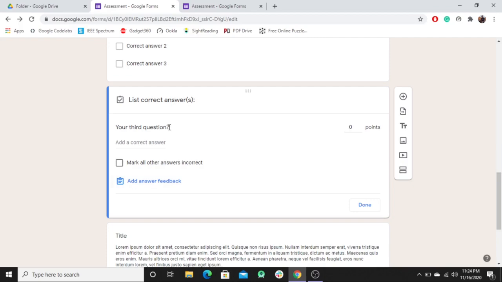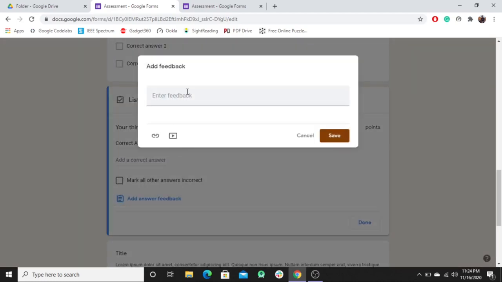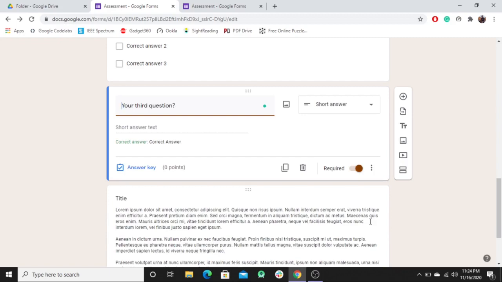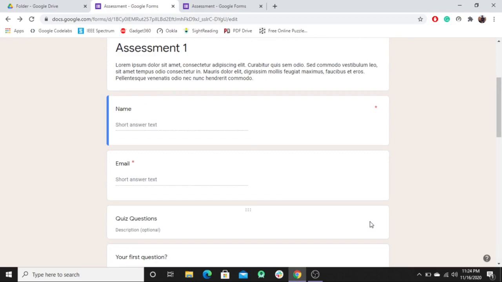now for example, which laptop are you using, and you want the answer to be Dell all the time, or Toshiba, or Lenovo all the time. So whatever answer the student writes, it will be matched with the answer key. So you can give your feedback over here, and you click on save, and that's it. Click on done, you save. The other settings are the same, and that's how you create a Google form.